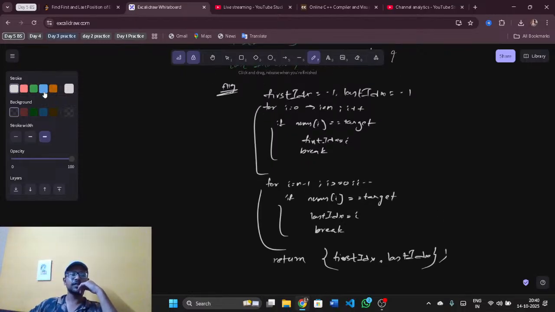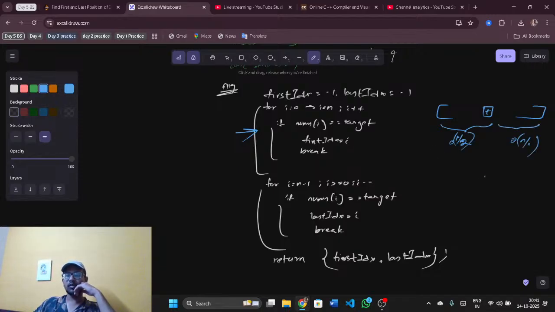But let us see what's the time complexity for this. If you see, I am going for the first index. What if there is only one target here in this nums? So I'll go here big O of n by 2, and big O of n by 2 here. Both big O of n by 2 plus big O of n by 2 is nothing but big O of n. So the time complexity taken here is big O of n. Are we using any extra space? No. So big O of 1 itself.